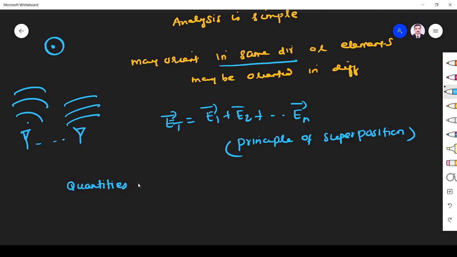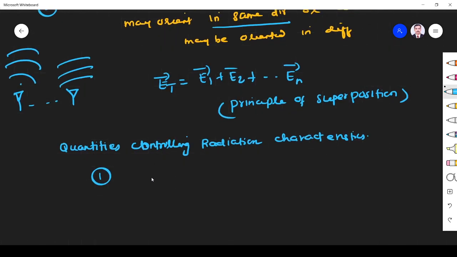Let us see. Quantities controlling radiation characteristics. What are the radiation characteristics improved by an antenna array? We have seen that gain is improved, directivity is improved, etc., right? So the first thing is the relative amplitude of the applied signal. The relative amplitude of the signal applied to each antenna, first thing, right? This will control the radiation pattern of the antenna array.